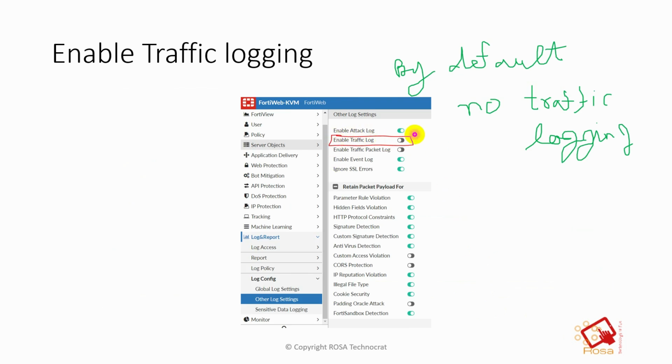Enable traffic logging. This I will explain to you in the lab. By default, FortiWeb does not log traffic events or traffic logs. It only logs the security or attack logs, but it does not record the traffic log, because traffic logs are high in volume and consume a lot of disk space. By default, traffic is not logged onto FortiWeb.